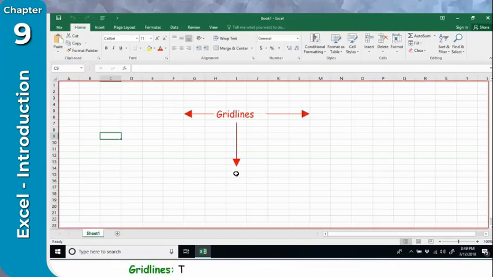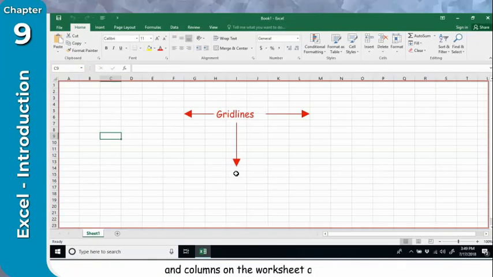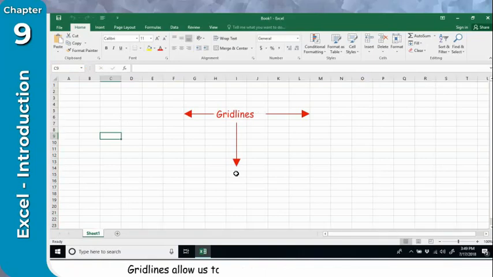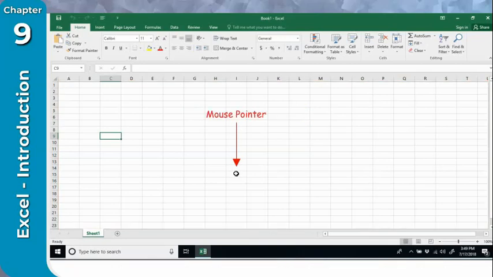Grid lines. The horizontal and vertical lines representing the rows and columns on the worksheet are called grid lines. Grid lines allow us to see and identify each cell within a worksheet. The grid lines can be turned off, but it is recommended that you leave them on.